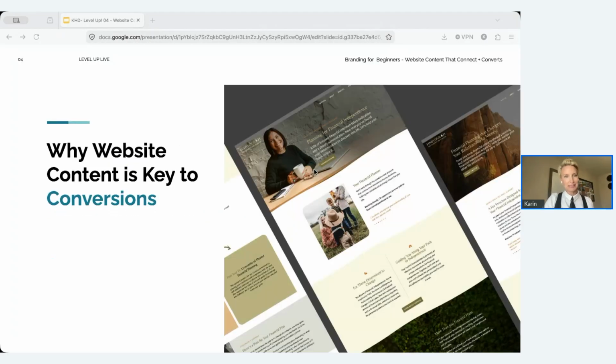All right, so let's jump in. Why website content is key to conversions.